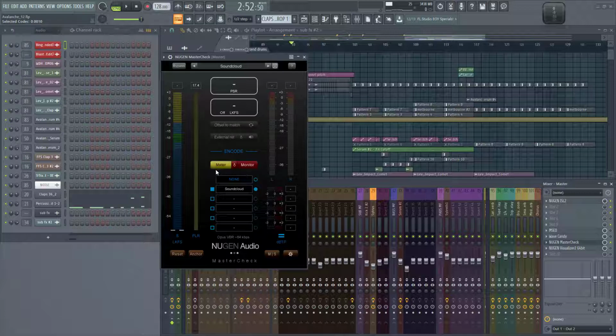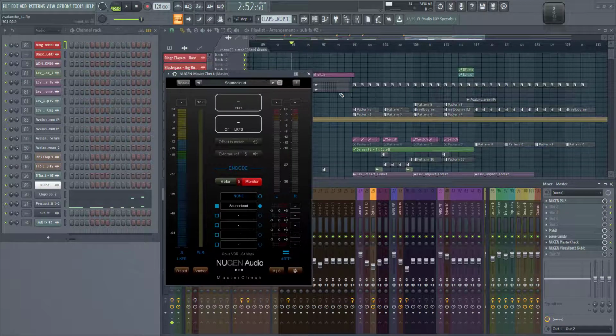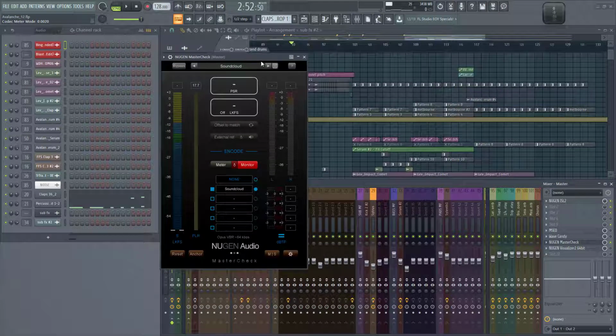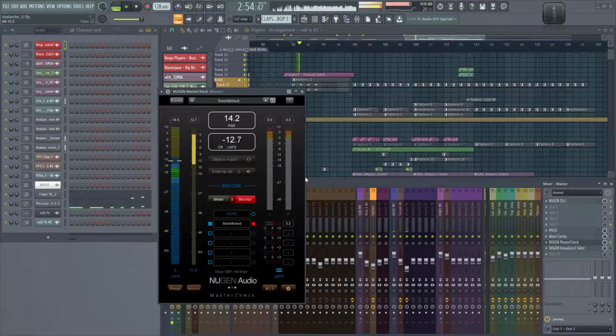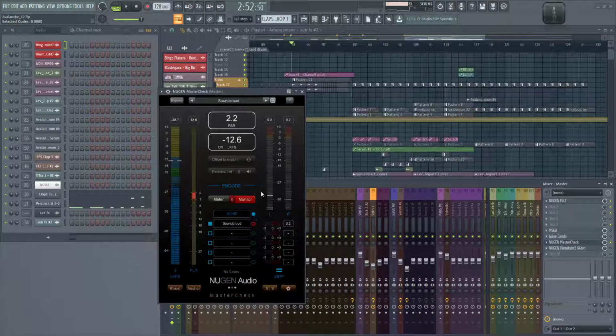So let's hop into the SoundCloud codec by activating it right here. And what I'm going to do is, first of all, set this to monitor. And let's take a listen to this buildup. Okay, I'm going to turn the codec off. Let's take a listen again.